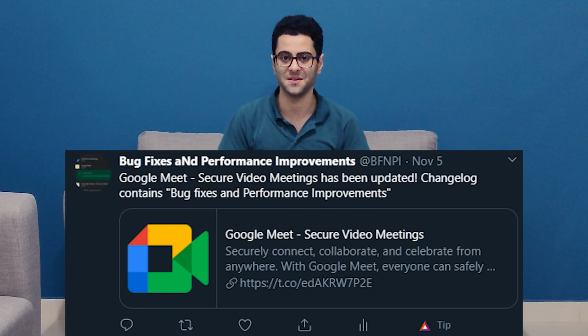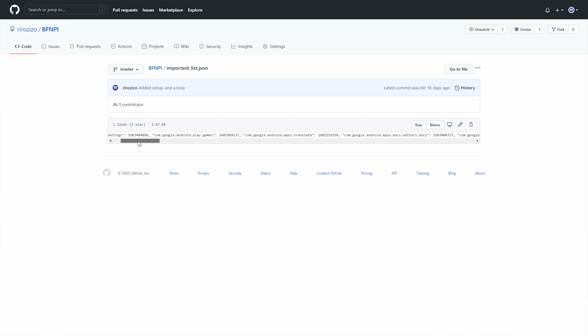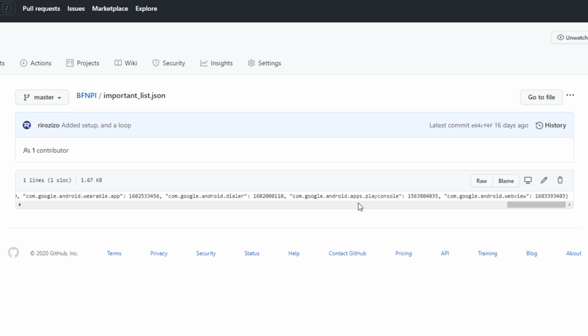Here's an example of such a tweet. Now, in order to keep track of all of those apps and updates, it also stores all its data in a JSON file called important list. This list of app packages includes the most popular Google-made apps on the Play Store, along with data on when was the last time they got an update.